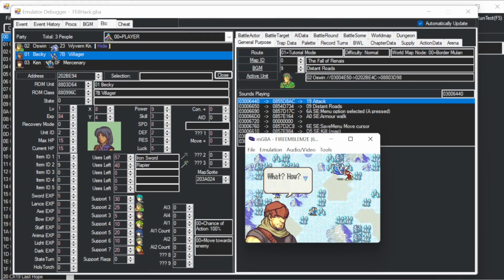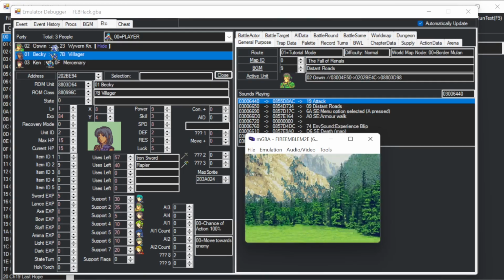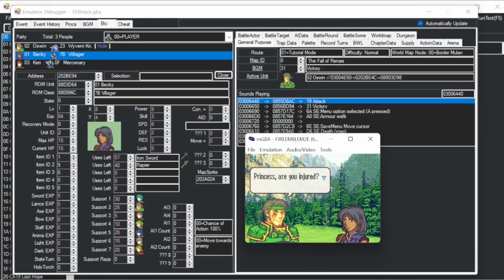And the reason why there's no battle animation right now for Oswin is because I have not set the Wyvern Knight to be able to use swords in animations. That's why I was just showing it on the map. I also didn't change the battle quote or the death quote or the ending scene, so he still just says, "Princess, are you injured?" But in any case, the chapter works, and then it would move on to the next chapter.